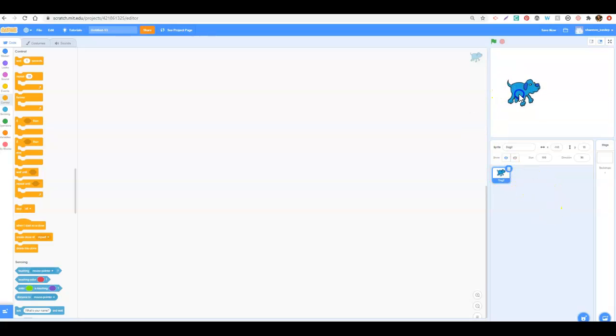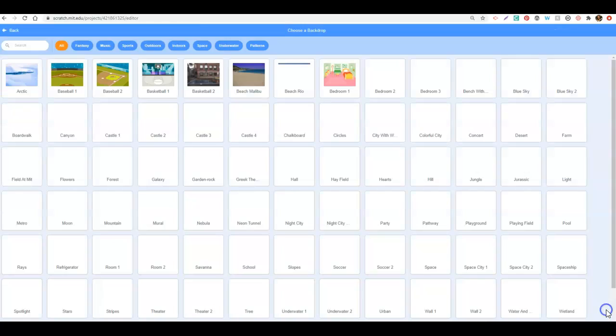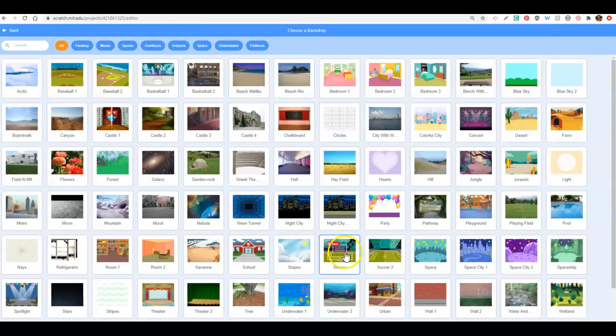All right, so here's our dog, and we're going to give him a stage to be on because this white is kind of boring. So we're going to come down here to where it says choose a backdrop, and we're going to choose the search option again, and you can see all the different backgrounds we have. Now, there are some that look a little more lifelike or a little more realistic, and some that are meant to look a little cartoony. So you could choose any backdrop that you want.